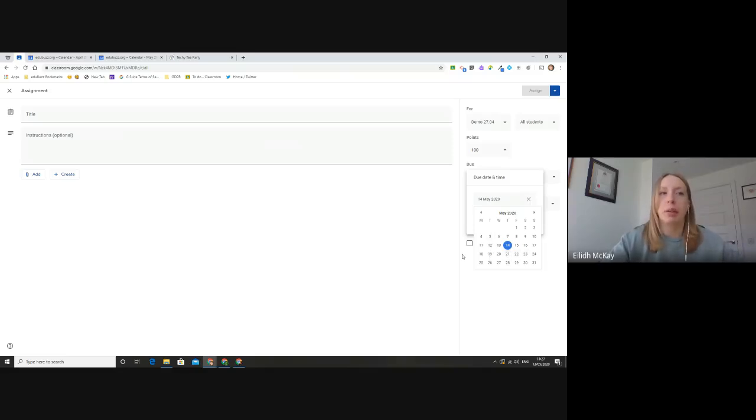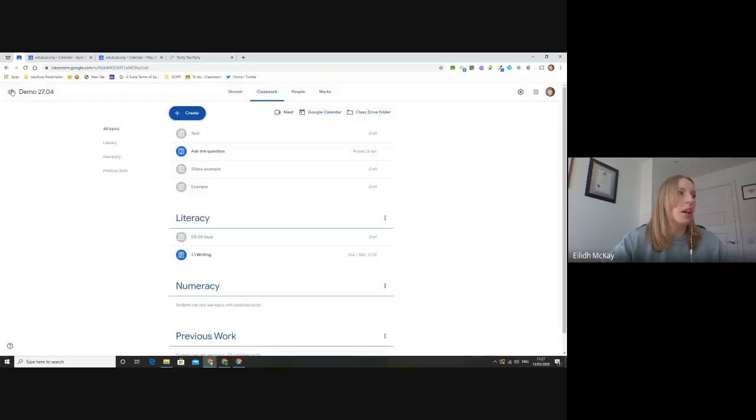I know a lot of people are setting tasks on a Monday with a due date of a Friday at the moment, given the current lockdown situation that we're all in. So the students can access those calendars.